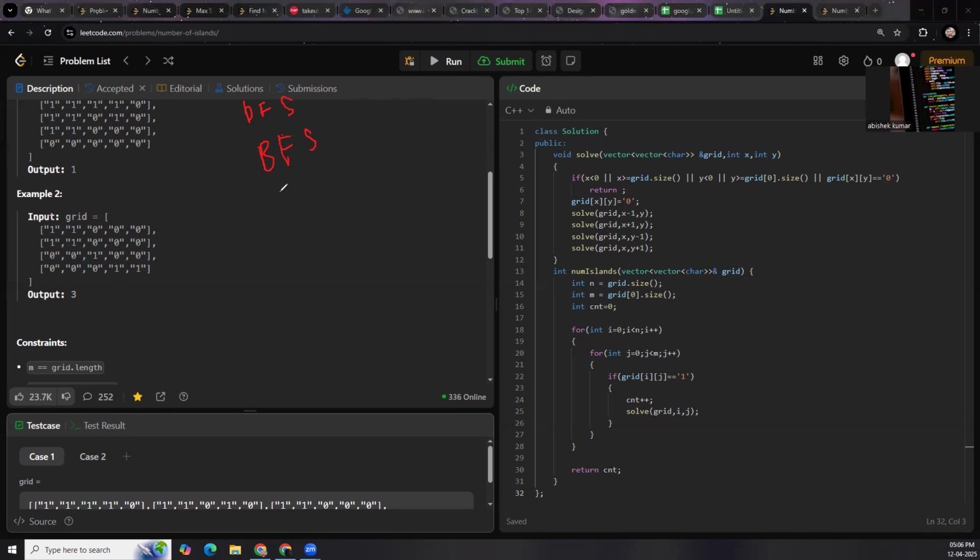And one more approach is there, which is using union find. This is a bit complex. We will be discussing only these two approaches in this video. Okay, so let's start with DFS.